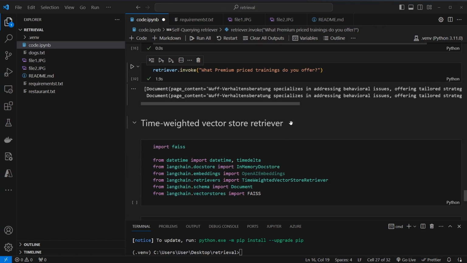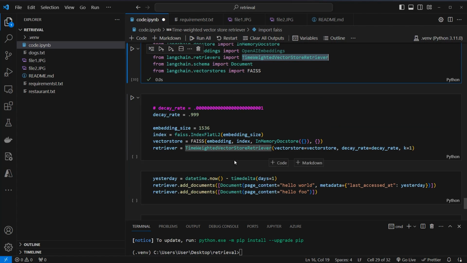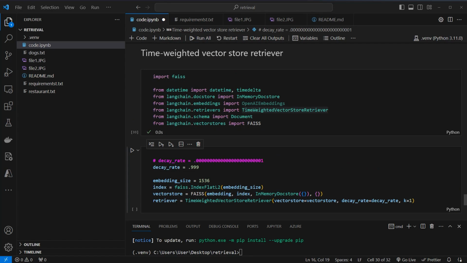Okay, so now let's have a look at a last vector store or retrieval technique, and this is the time weighted vector store retriever. This is not available for every vector store. I was only able to make that work with the FAISS vector store. So we first have to import some classes, and the most important class here is the time weighted vector store retriever. So what we have to do here is create an instance of that IndexFlat class, and we have to provide the embedding size. The embedding size for OpenAI embeddings is 1536. So we have to provide that number.